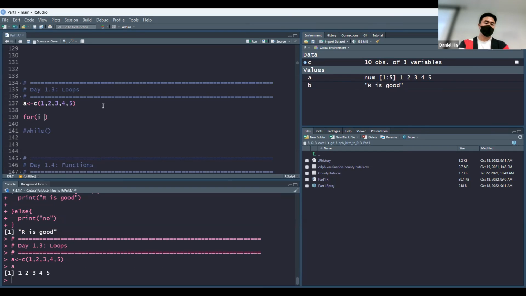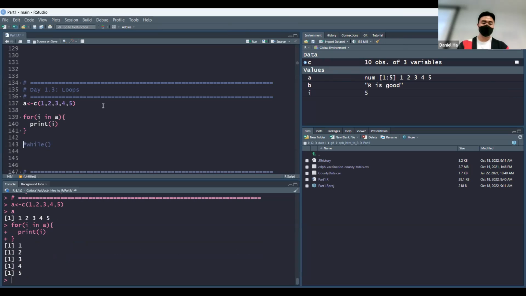So you can do something like for I in A. What it means is go through whatever is in A and print I, and let's see what happens. It's basically going to iterate over the entire vector, and it's going to print one element at a time, right? So in one iteration it gets 1 as a value, the second iteration gets 2, and third 3, and the numbers go on, right?